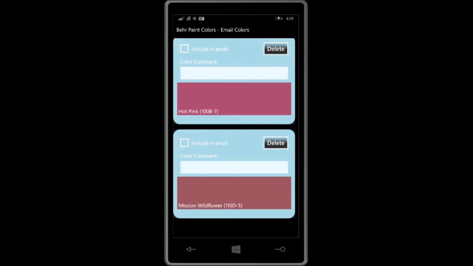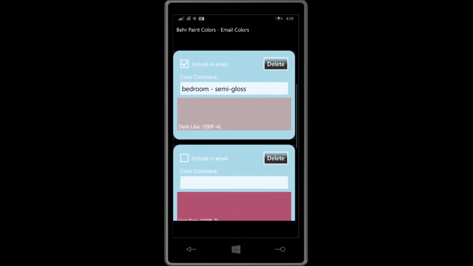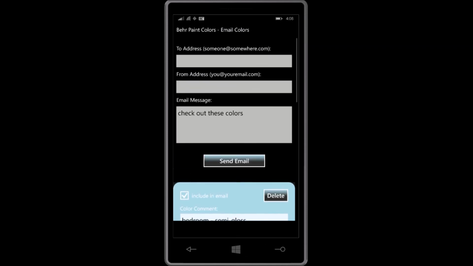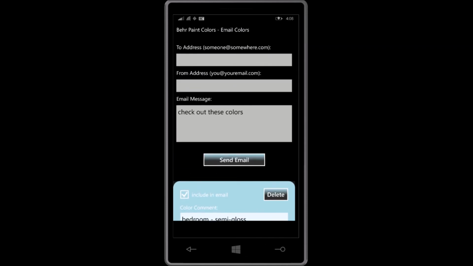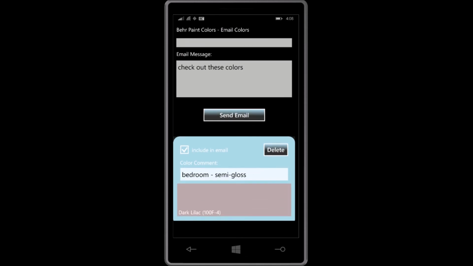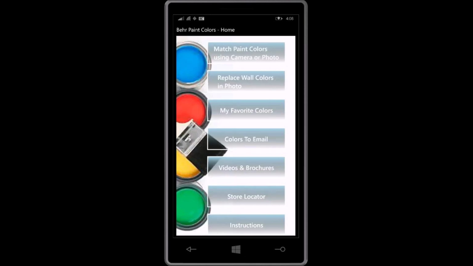Some interior designers may have a list of colors that they'd like to work with, and they may want to select just a couple to send to a client, so they can uncheck the ones they don't want to send and just check the ones that they do want to send. Once you fill this form out and click send, they'll receive an email, and the email will have a block of the color with the email message and the description per color. Okay, so that's the email feature.